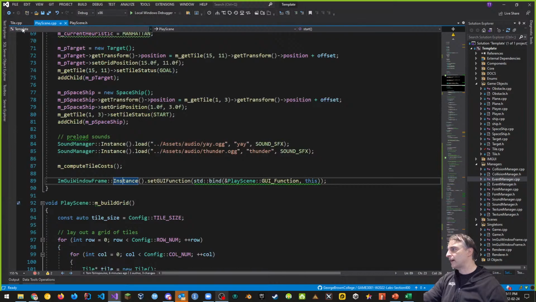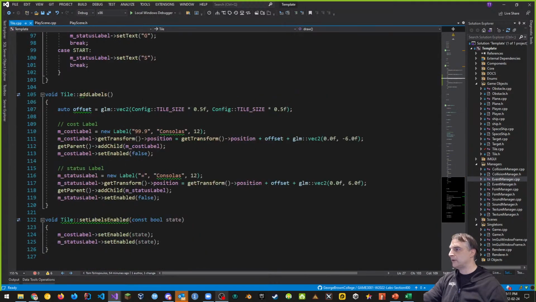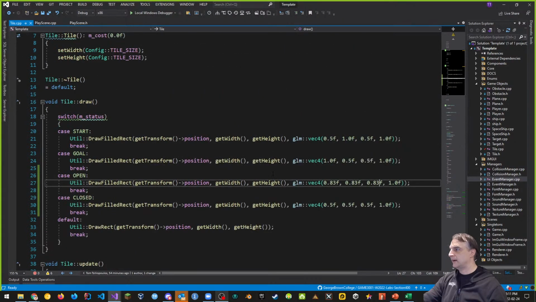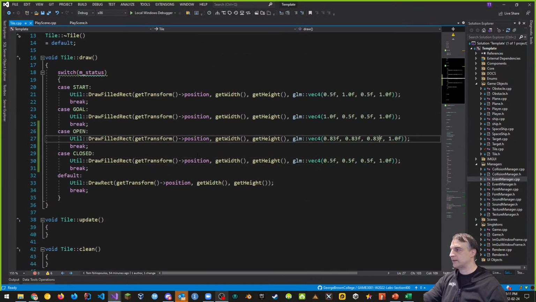Okay, so that was our tile. So we changed the way the tiles look. And we did that by doing this. We changed the way the tiles look, which is pretty cool.